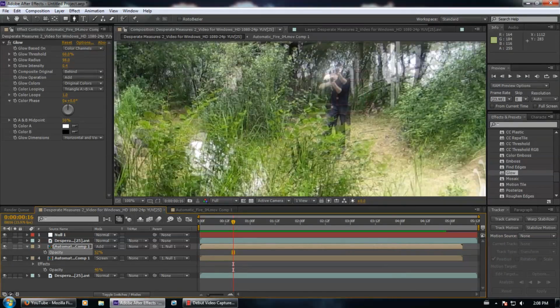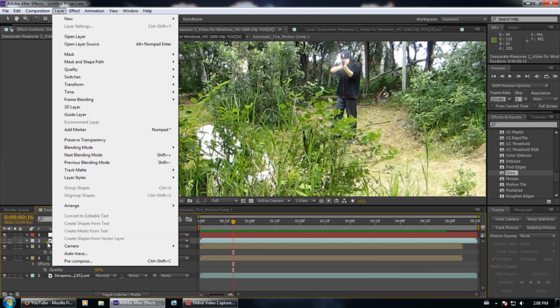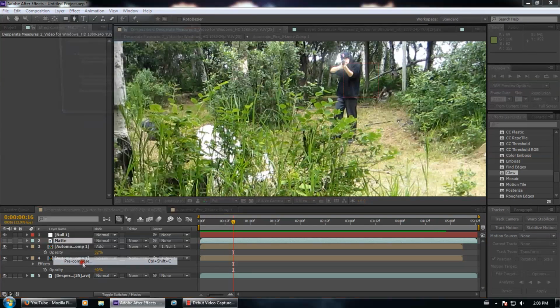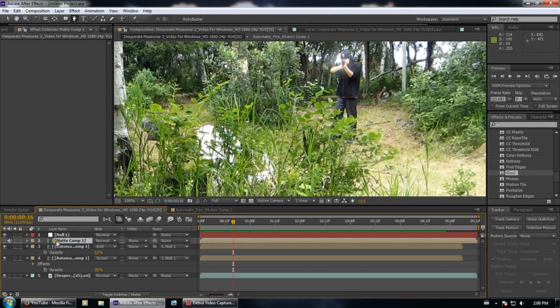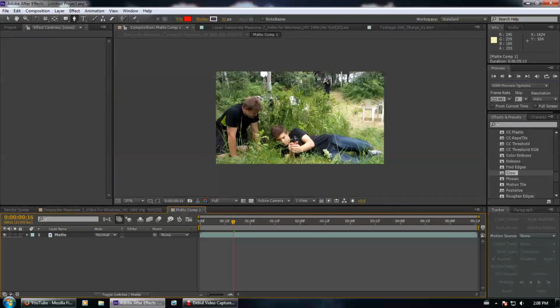So now let's get to the actual stuff we're supposed to be doing. Let's go select our top layer. I'm just going to rename this matte. Pre-compose this to matte. It doesn't matter if I leave or add because we haven't done anything to it. I'm going to select it and open up that composition, our matte comp.